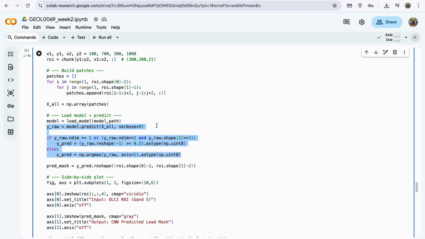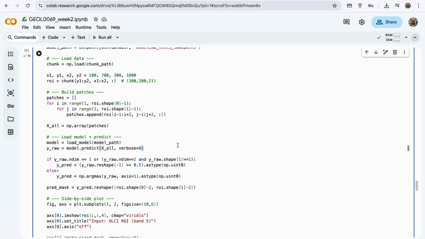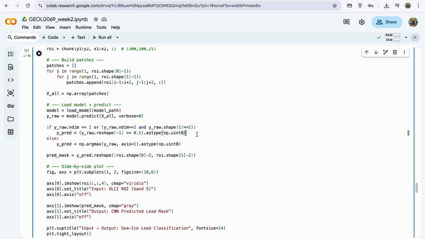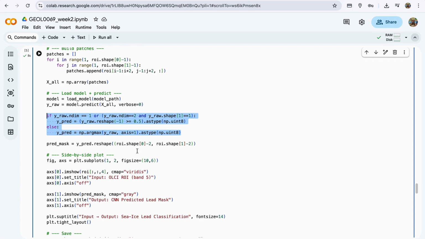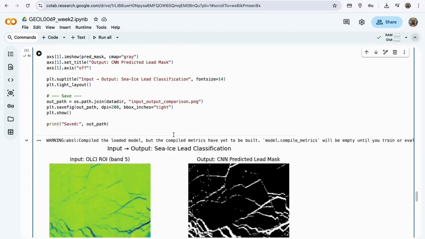Finally, I apply the trained CNN to the entire region of interest to generate a spatial prediction, so we can visualize the result as a lead mask. The code first builds a patch dataset for every valid pixel location in the ROI, and then runs model.predict to output a probability for each patch. I convert those probabilities into binary class labels using a threshold of 0.5, where 1 represents lead and 0 represents ice. Those predictions are then reshaped back into the original image geometry to form a two-dimensional mask.